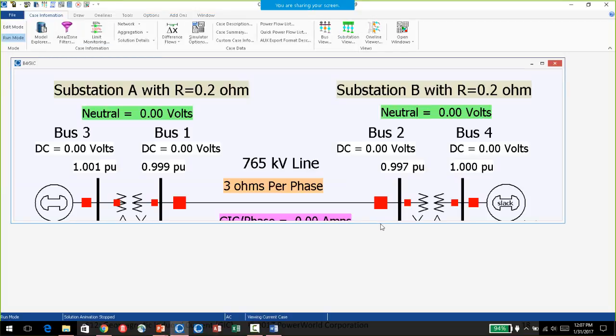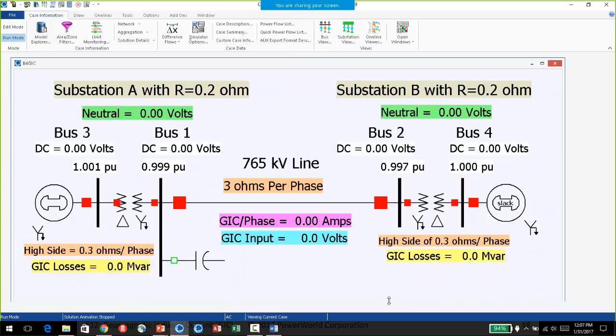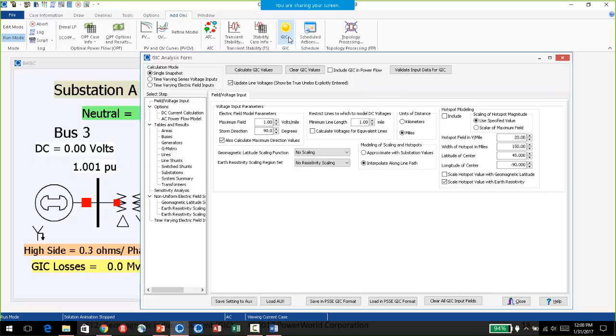But the case I'm opening is the B4 GIC case. And we'll go to our add-ons ribbon and then open the GIC dialog right here. It's just got an icon with the sun on it. You can work your way down through the screens right here. This first one is where you put in information about the storm scenario, and we'll get into these.